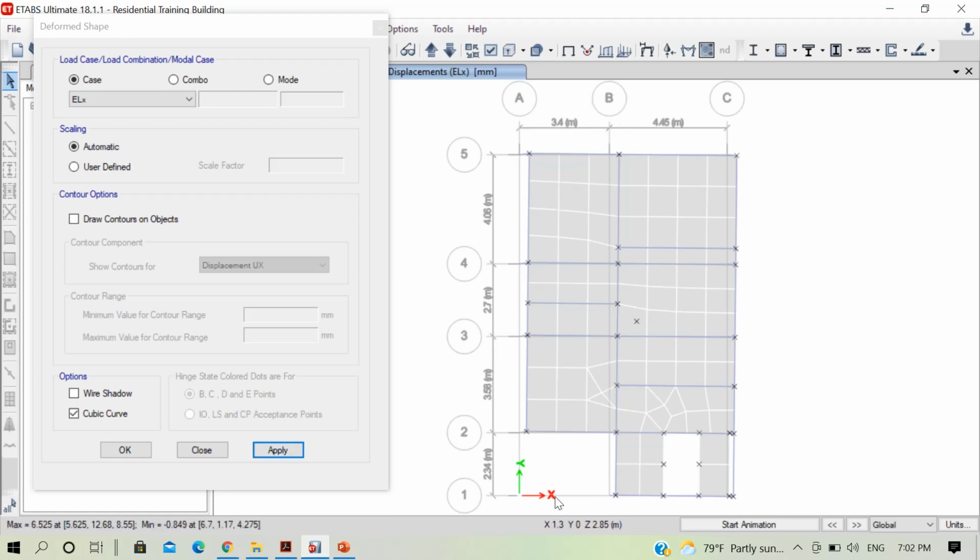Since this is our x direction and we are checking for positive earthquake load in x direction, our earthquake load is acting on this structure from left hand side to right hand side. So our structure will displace to the right hand side. As you can see here, this wire shadow represents the initial undeformed shape of the structure. Now it has deformed and our diaphragm has moved to the right hand side. So we need to find out the deflections of these 2 points, here and here.